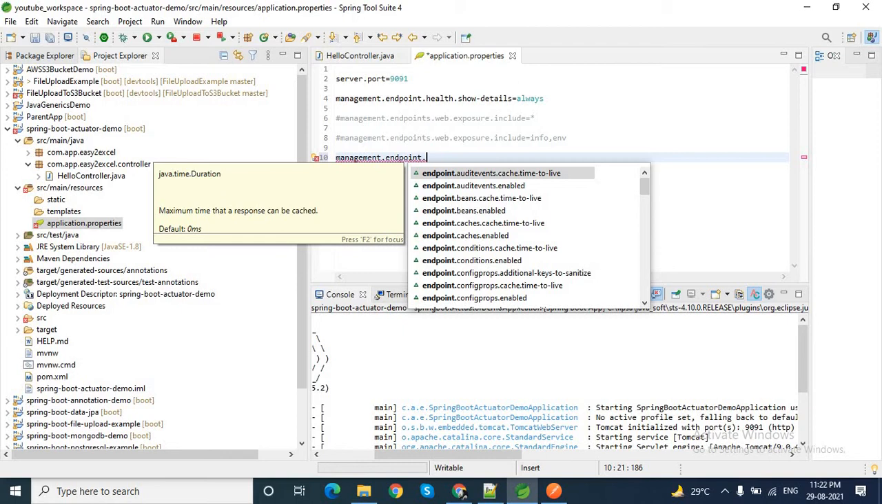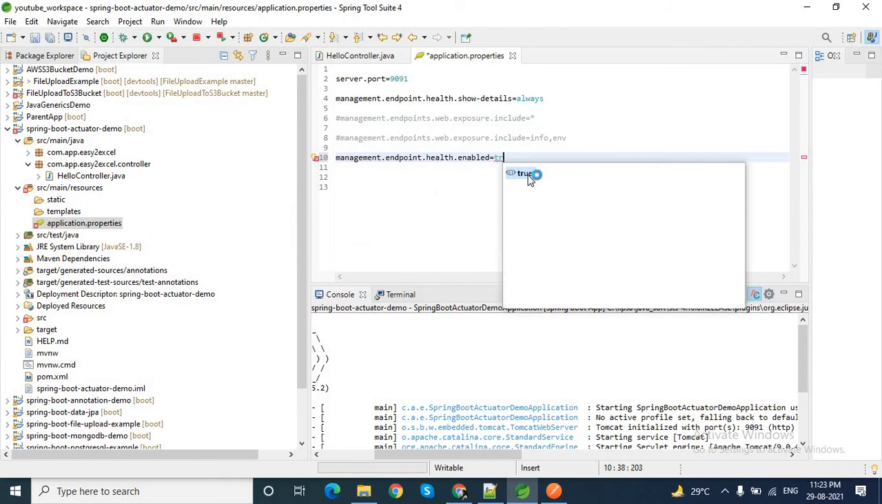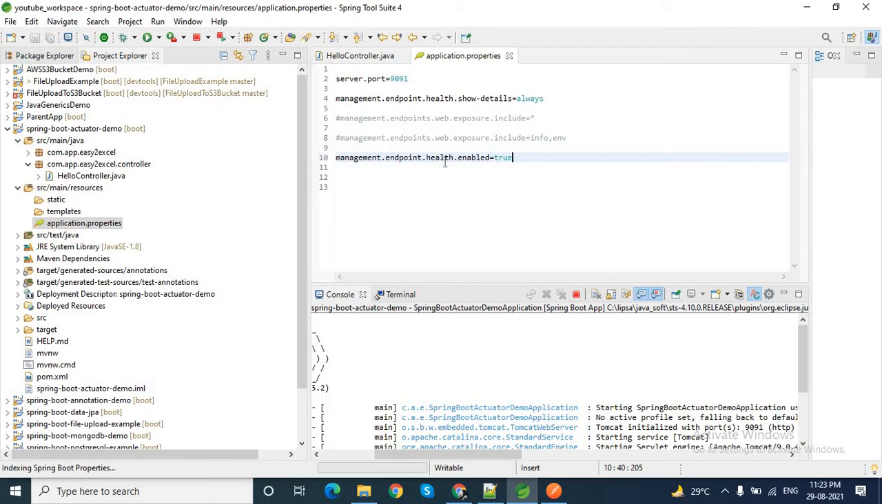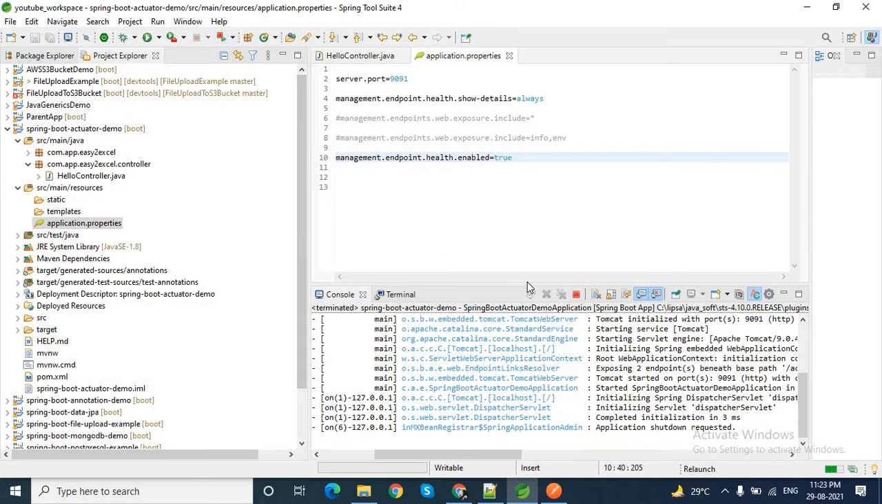Let's say I want to enable the health endpoint. So health dot enabled is equal to true. If you want to enable it, you can use true. If you don't want to enable it, you can use false. Okay, this is another property: management dot endpoint dot health dot enabled is equal to true. So that means only the health endpoint will be enabled. So let me show you.